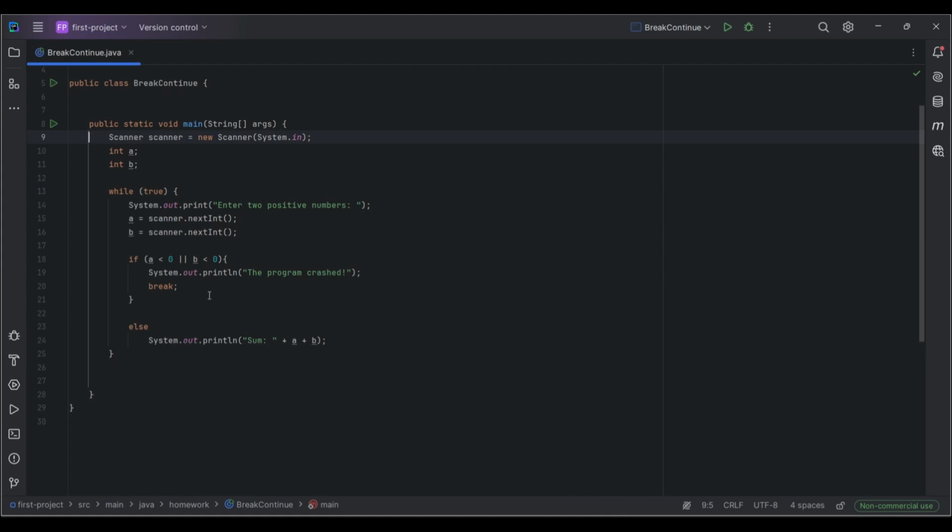So as I said, the break command is used to terminate the execution of the current loop. So whatever comes after the break, if the program enters this block of code, then the message is printed, the program crashed, and the break keyword breaks out of the loop, so breaks out of the infinite loop that we specified here, and terminates the program.